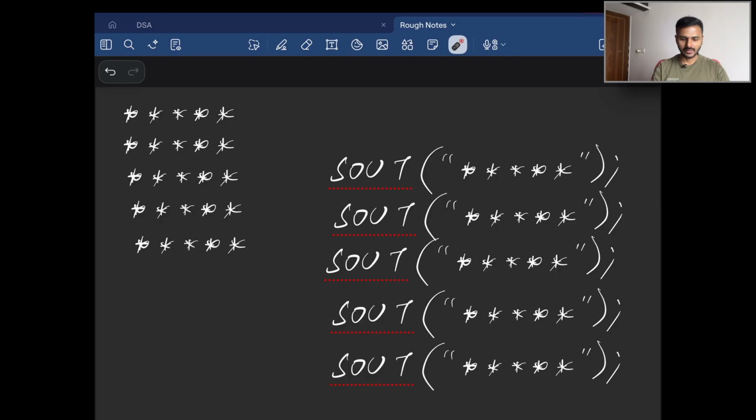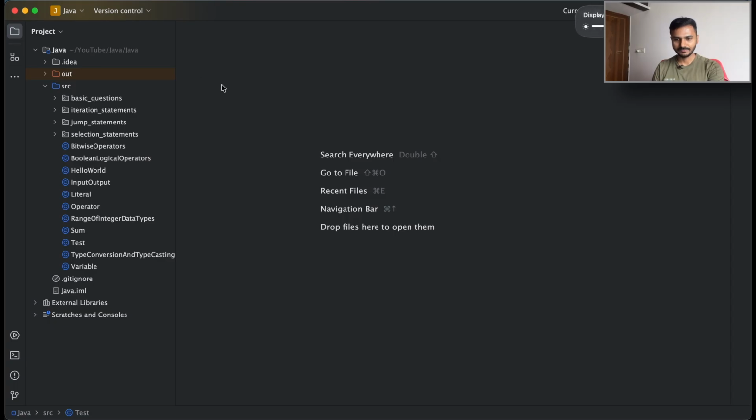So let me quickly write the code for this. Of course, this would have told you that this is not the approach that we are going to take, because what we are trying to do is make it generic, but we will get to that shortly. So for that, what I am going to do is open IntelliJ.